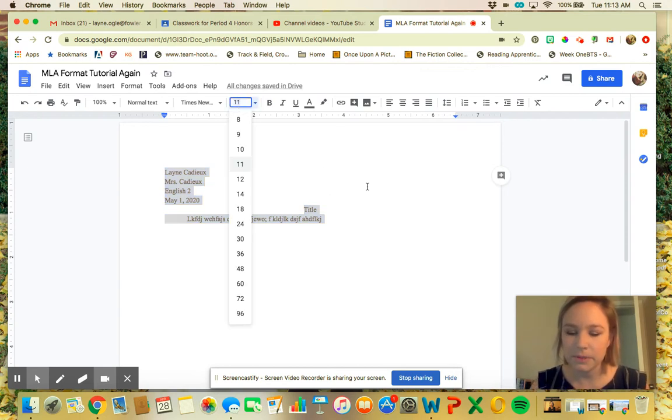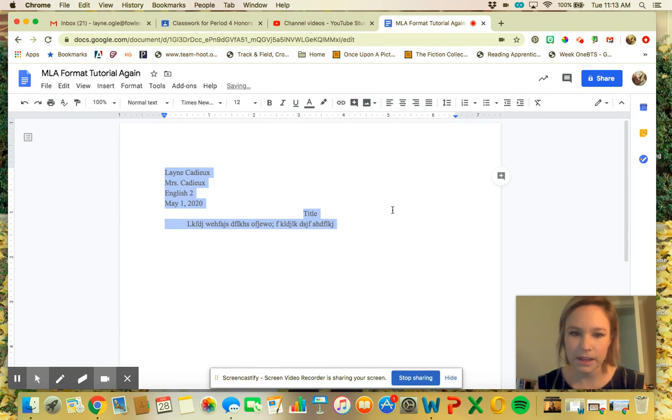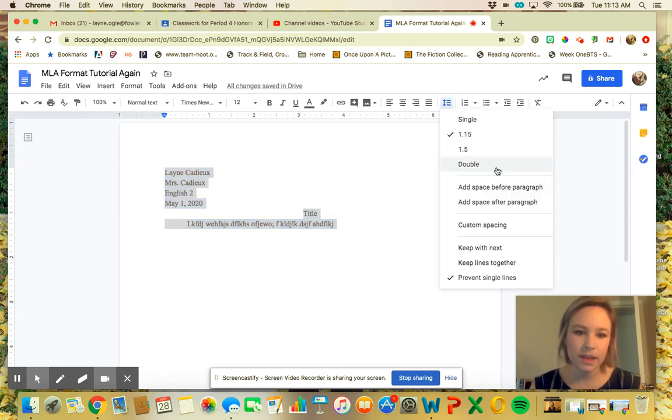The other thing is that it should be in size 12. So make sure that you make that change. And now we can go ahead and actually double space. Your spacing is right there with the pancakes and the arrows next to it, and double.